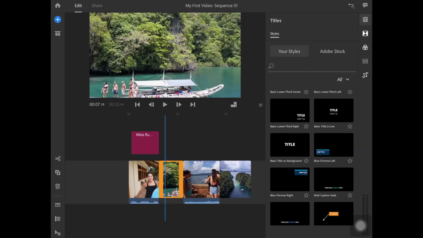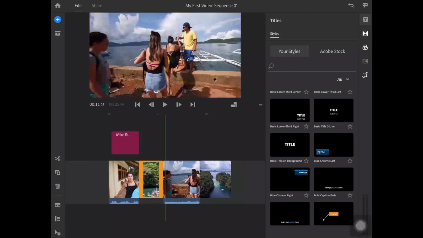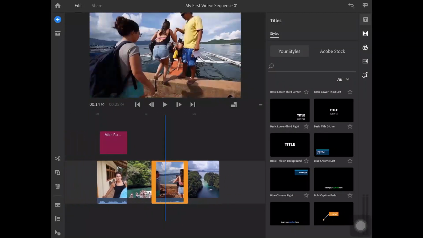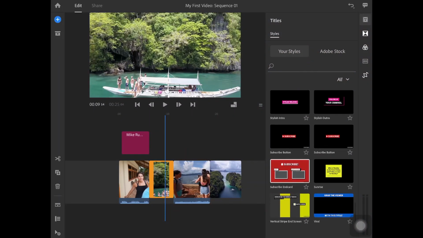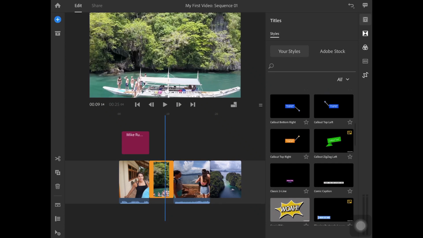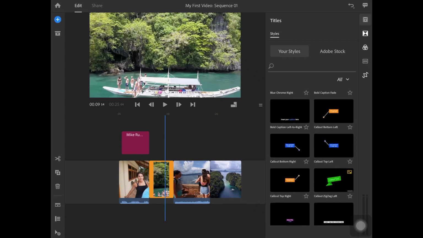Alright, so that's all about text templates. So I can add multiple text templates for all these 4 clips if I need to, and there is a variety of options. Okay, so maybe I will just use, say, this one. It's called call out zigzag left.